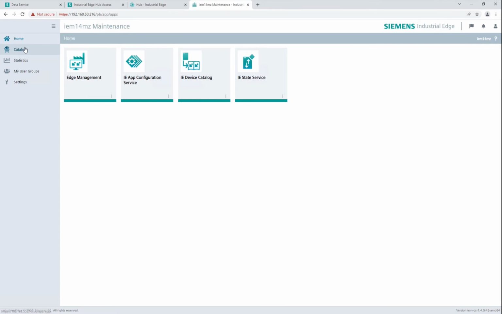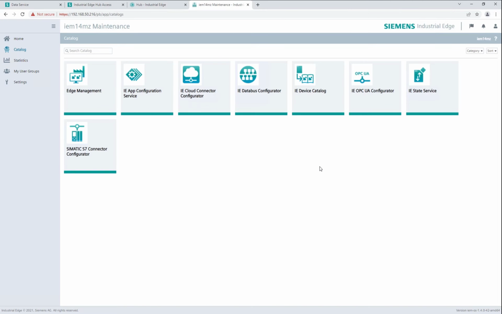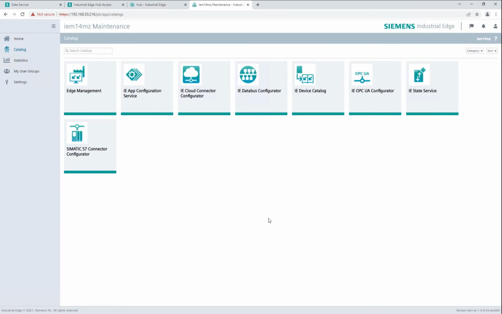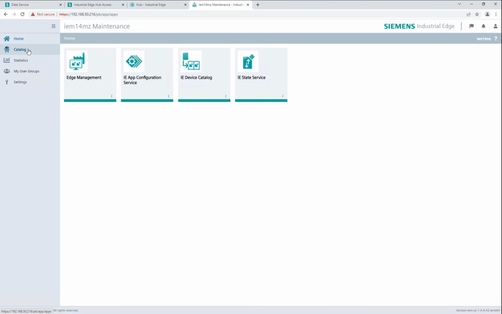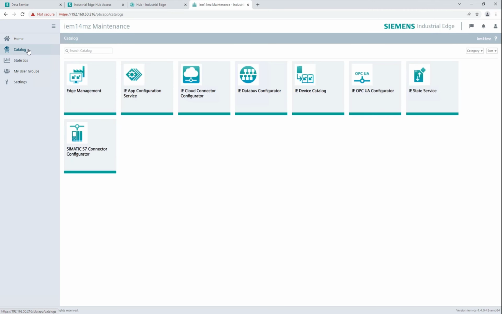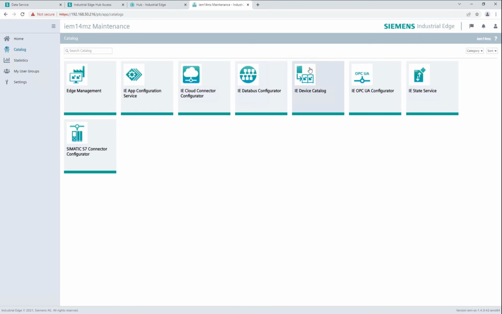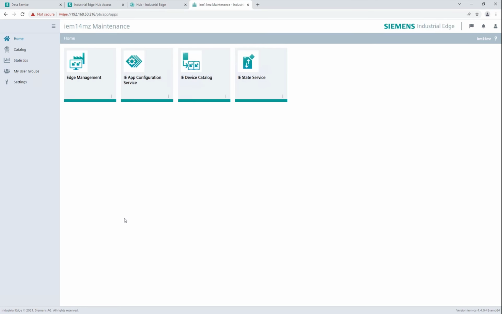So now what we can do, we can go to catalog and install some extra apps. If you are going to be using S7 connector for connecting to Siemens PLCs or OPC UA, you will need to get yourself the configurator. So we can install this now, and we also need to install what's there by default, device catalog, state servers, that's fine. We will also need the data bus configurator to set up the internal broker. So these will install in a moment.